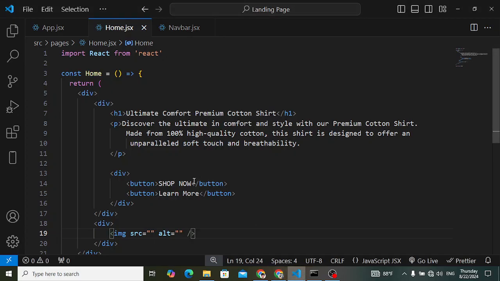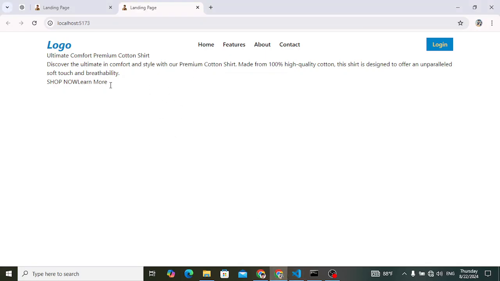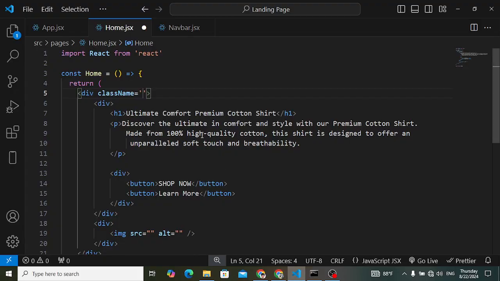Just come here to the first div element. We would like to divide our page, okay, into two parts. The first part for text and the second part for image. So simply for that we will use flex. Yes, simply we will not use the column. So that is simple, the flex, and yeah, simply just flex.